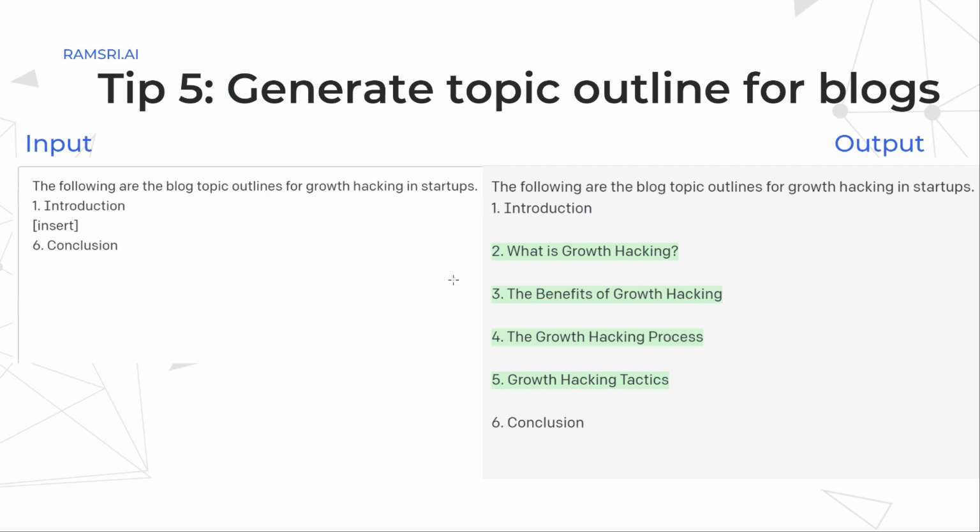Now let's move on to tip number 5, which is generating topic outlines for blogs. So you can just give some input, something like this: the following are the blog topic outlines for growth hacking in startups. Then you just have some generic introduction and conclusion, and ask GPT-3 to insert. So it has smartly inserted these bullet points: what is growth hacking, the benefits of growth hacking, the growth hacking process, growth hacking tactics. So now you can think of these as headlines for blog topics, and you can further expand on what is growth hacking and generate a paragraph. But if you have some streamlined thought of going from introduction to conclusion and teaching about growth hacking in startups, you can see how OpenAI GPT-3 created a nice progression for blog topic outlines.